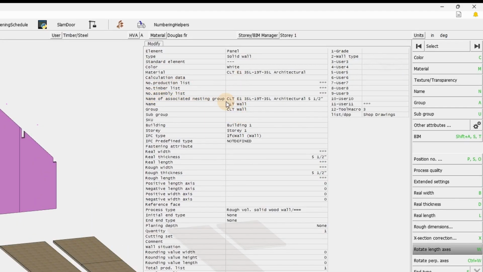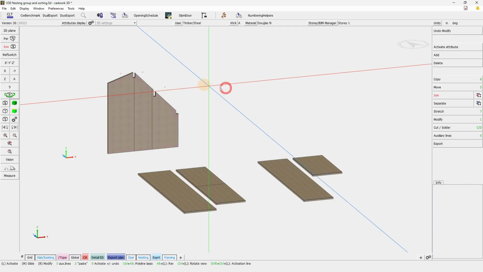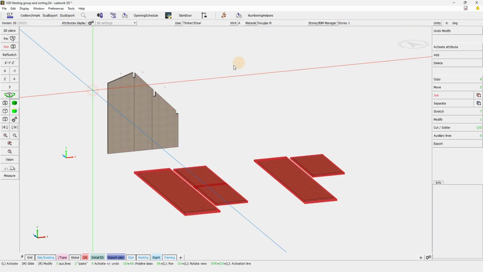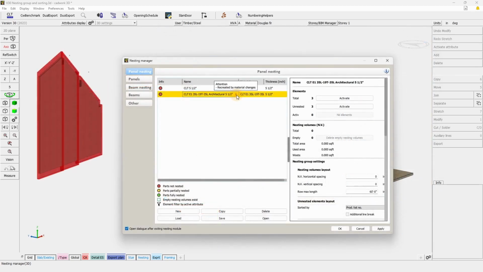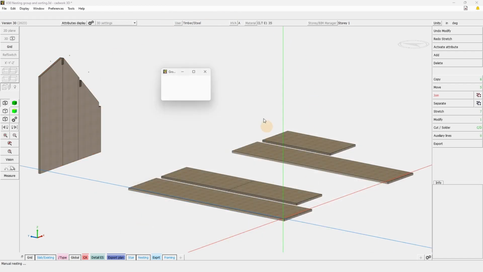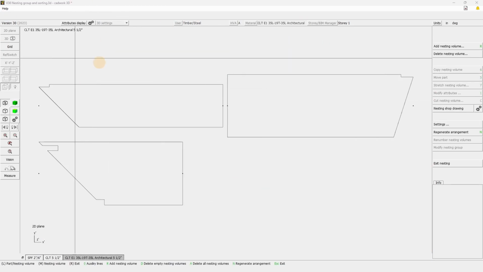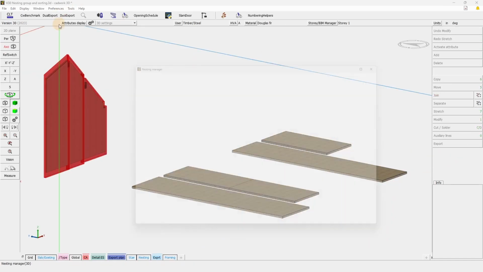So here, as you can see directly, a new nesting group has been generated according to the new name, material values, and the thickness. If you come in the nesting manager, we'll see directly that this group is available, and next to it you will have a warning sign warning you that this was built automatically due to material change. This warning will disappear as soon as you enter the nesting module and exit it. You don't need to do anything, it's simply for you to make sure that you saw this information.